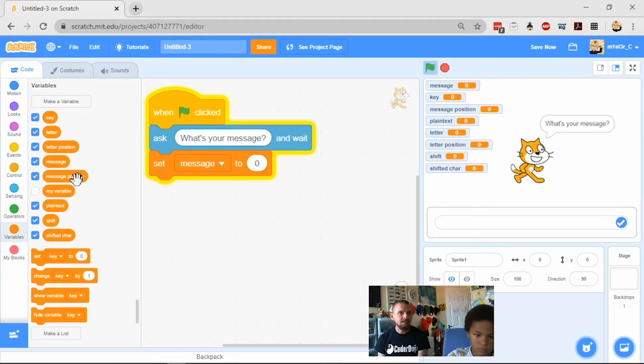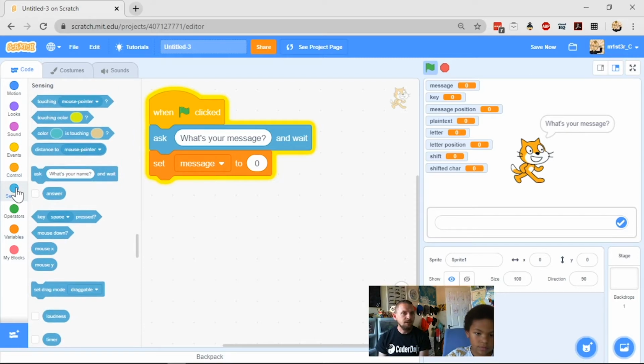So go back to sensing. Yep, and drag answer in. That's it, the little round loopy bubble one in the middle. That's fine. Plug that in where it says 0. So, what's your message? And it will wait. You can type your message and it will set it to answer.